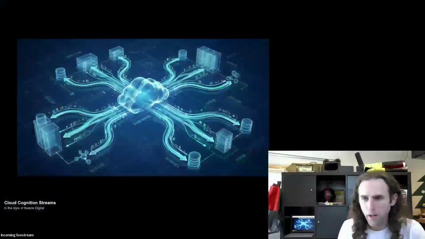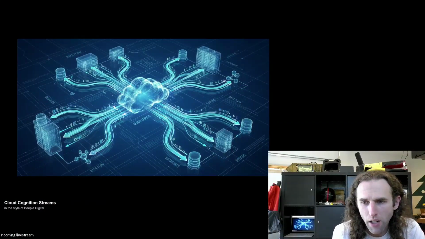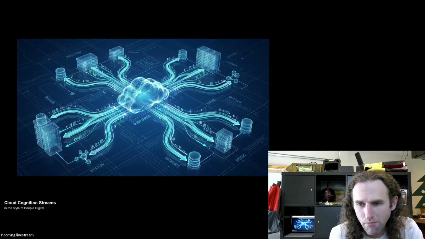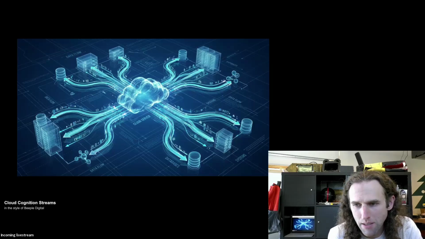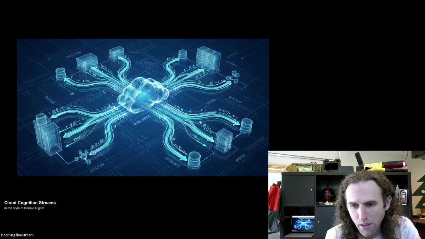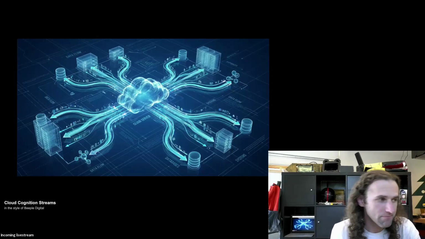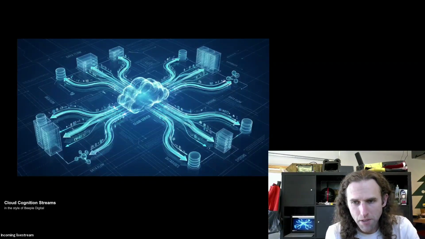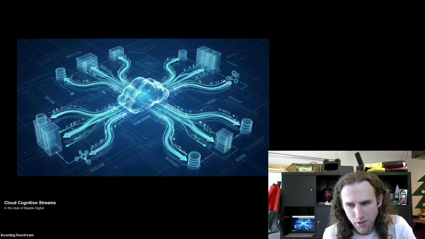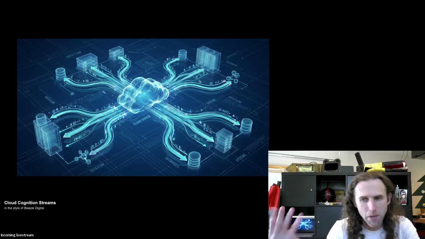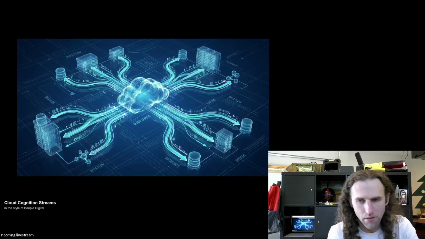What is the whisper frame showing? I don't know. Let's check. On cloud cognition streams. It's a cloud server and databases and data flow. It's supposed to be an illustration of data flow, I think, which is kind of interesting. So yeah, whisper frame. Sometimes it draws really great pictures, and sometimes it draws kind of boring ones. I see this kind of picture a lot from the whisper frame. When it draws things like this, I feel underwhelmed.